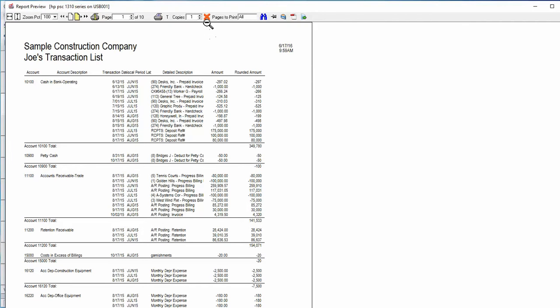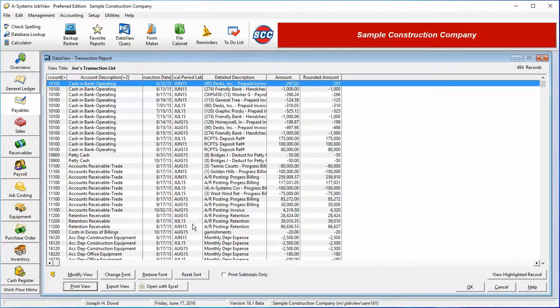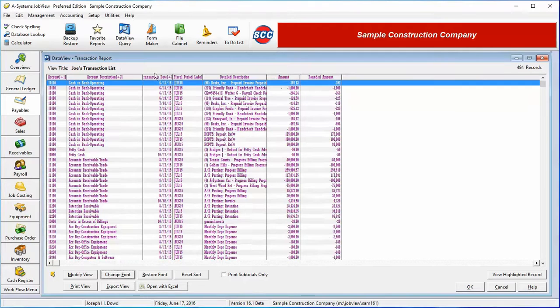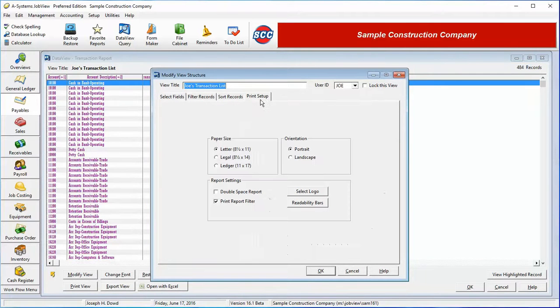Continuing with the different options, we can make changes to the font. If we click on the Change Font button, we're provided with a dialog box which allows us to select which font we want to use, along with the font size, style, and even color. Now let's go back into the Modify view and look at the Print Setup tab. The options we see here are only for the printed page. We can double space the printed report, and we can specify the paper size, either letter or legal, and the orientation, either portrait or landscape.